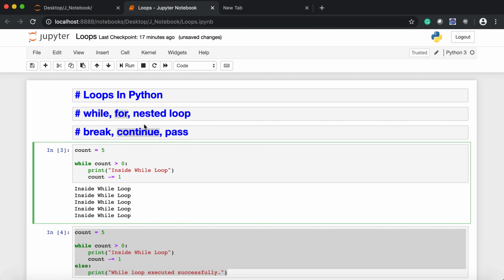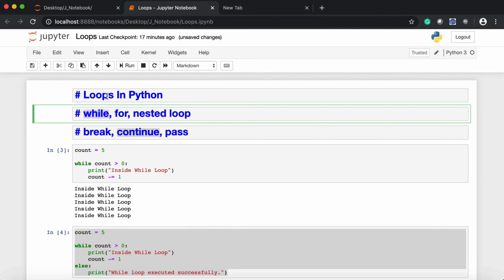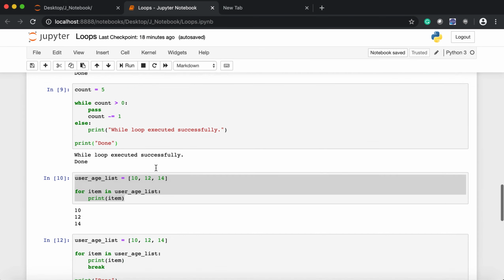So we have learned today what loops are in Python, what the purpose of them is, how we can use for else, while else, how we can use the for loop, how we can use nested loops, and how we can use break, continue and pass in both the while and the for loop.